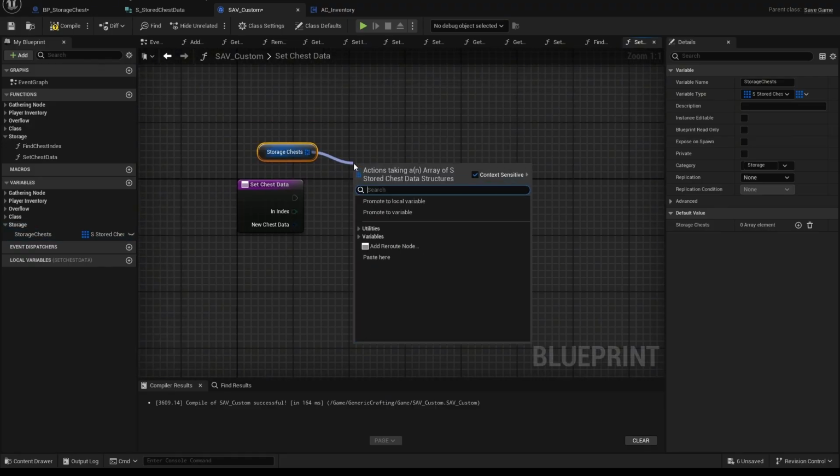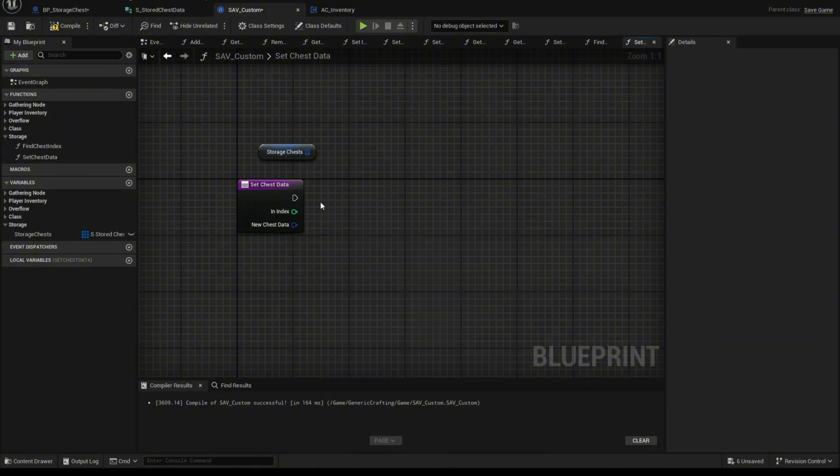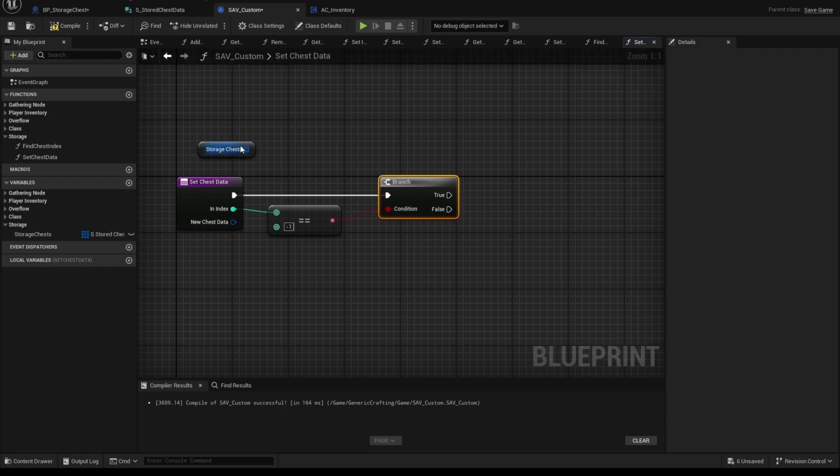Basically this is going to take our storage chests here and see if this index is greater than, let's just do an equal. We'll see if this equal is -1. If it is -1, pull out to a branch. We're just going to add it in. We're just going to add it right on in.